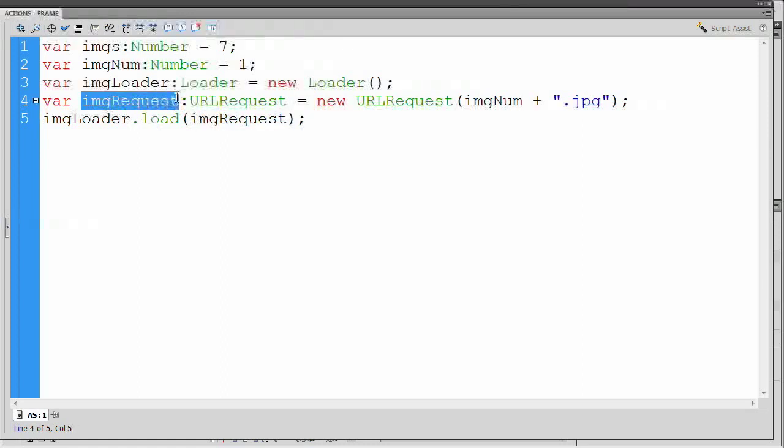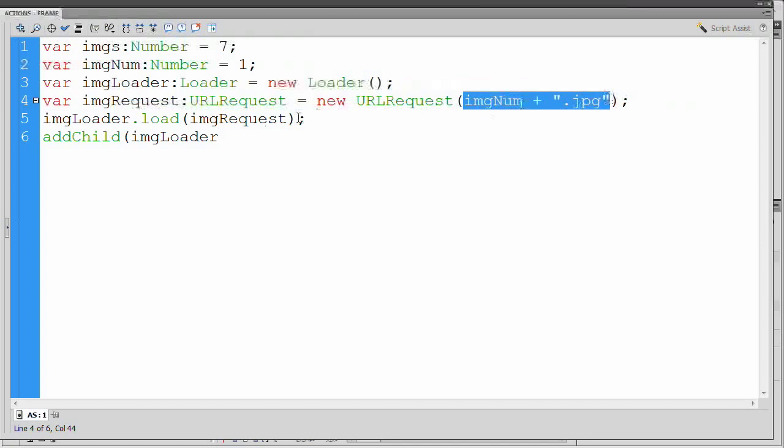And basically all this means is our loader is going to load whatever is contained within the variable img request. Now our variable img request is grabbing the URL 1.jpg. Alright, so that's going to load. Now all we have to do is add this to the stage. So we're going to say add child, open parenthesis, img loader. Remember, the loader is actually what is going to be grabbing the image, not the request. The request holds your URL. Alright, so you want to add the img loader to the stage and place your semicolon at the end there.